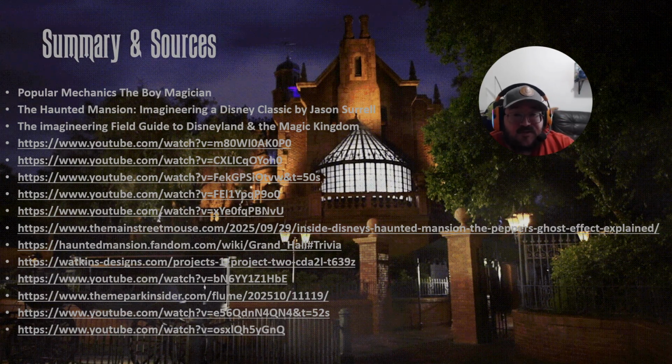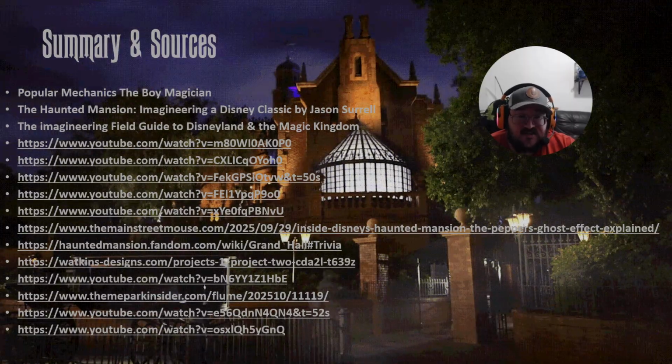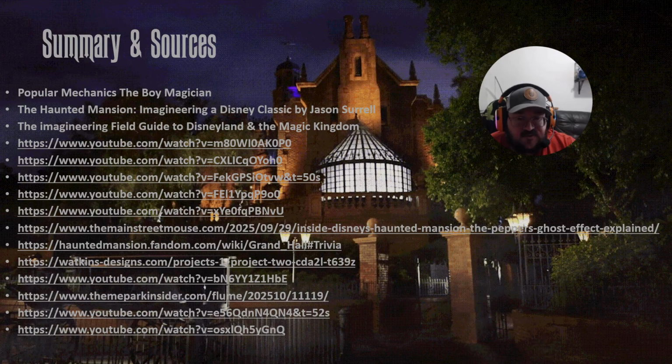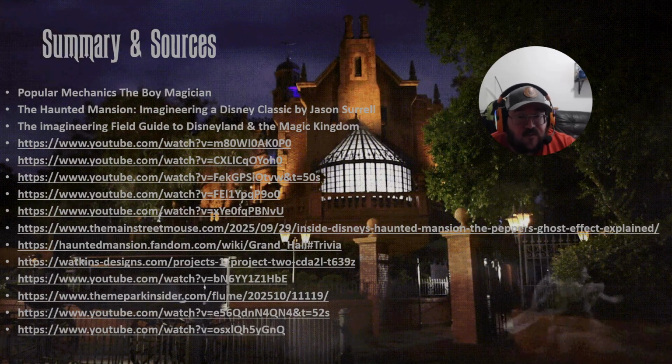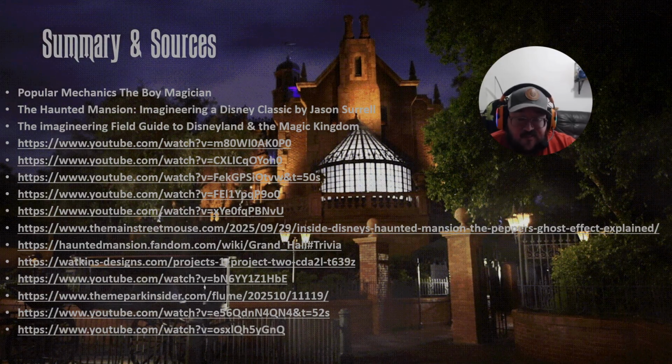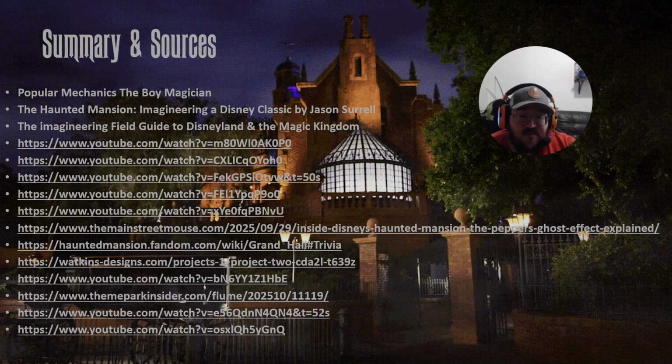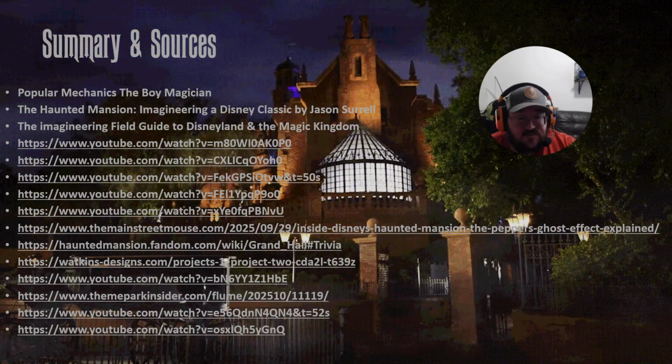So, in conclusion, I identified how the Haunted Mansion's Grand Ballroom scene is a key example of Pepper's Ghost, and I also showed you the history and explained how it works and broke down the technical components and equipment used. I hope that this shows that the Haunted Mansion remains a masterclass in practical illusion design.